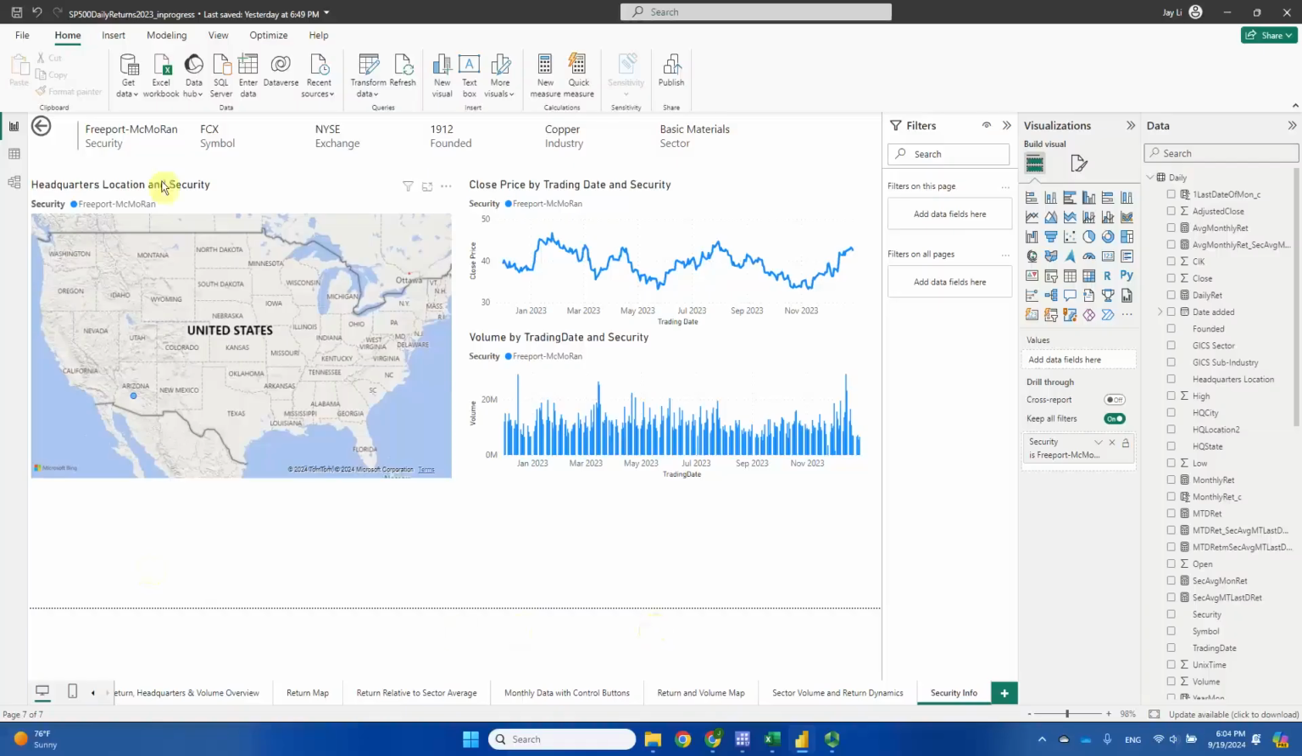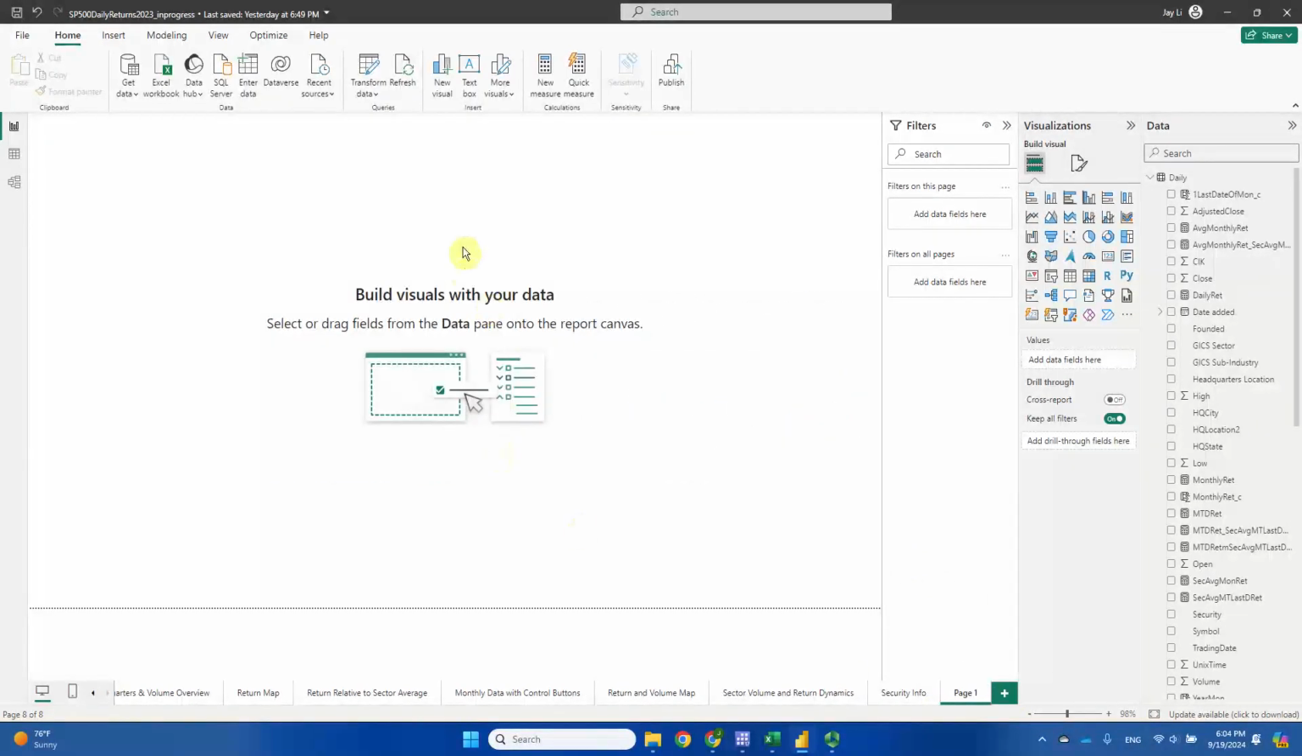So to construct a security information page like this, so that we can drill through from another report and get to the details regarding each security, let's construct it from scratch. I want to start a new page, and I'm going to replicate what we just did for that security information page. So first of all, we need a multi-row card.